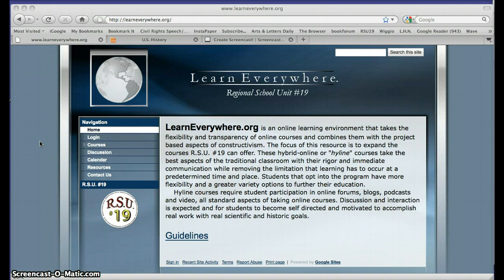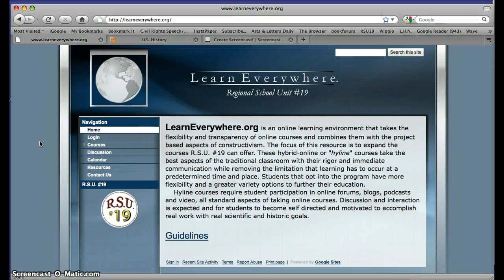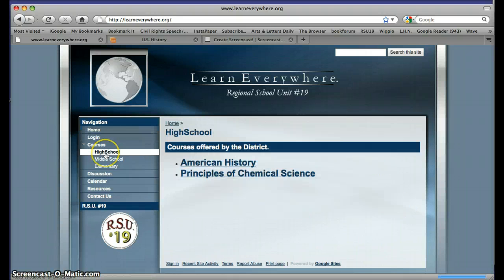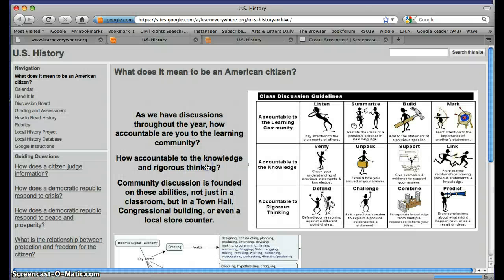When you arrive at learneverywhere.org, this is the screen you will see, and you will want to look under Courses. If you click this down arrow, you'll see high school, and that is your course. If you click there, right now you see we offer 2. One is a science course, one is a U.S. history course. Clicking on U.S. history will take you to our page.